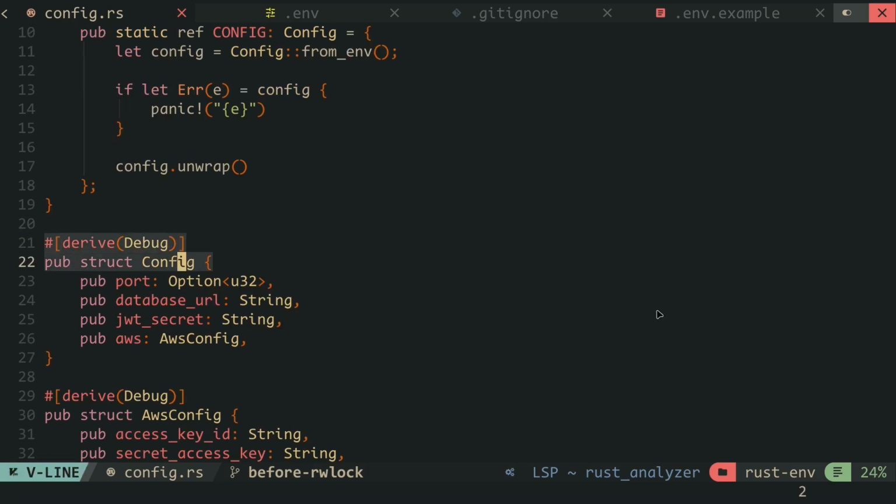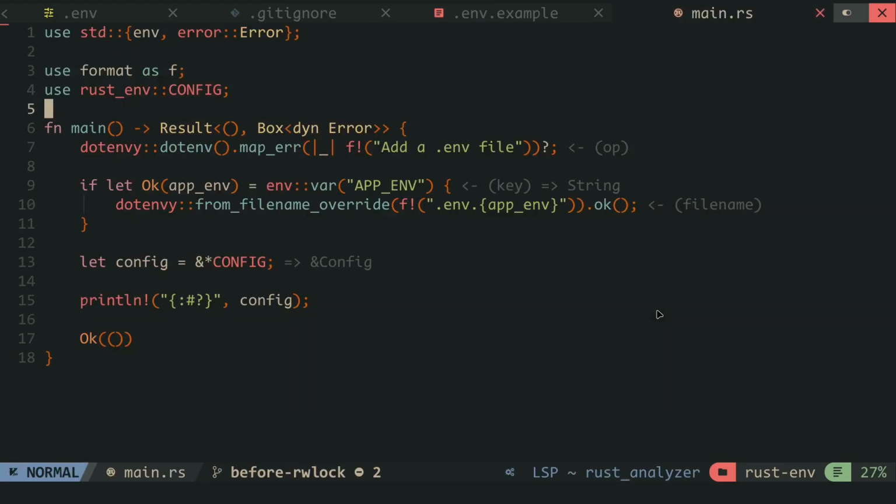The config variable is a static pointer to this config struct. To access this config struct from the pointer, I first dereferenced it with an asterisk to get the struct, then used an ampersand to reference it. I then printed the configuration to the terminal.